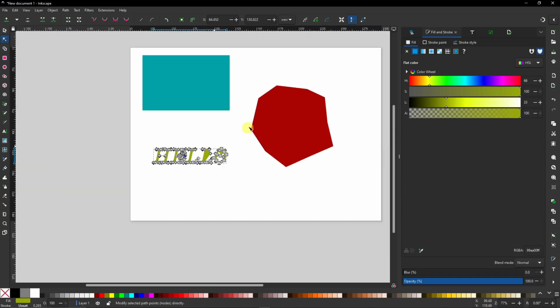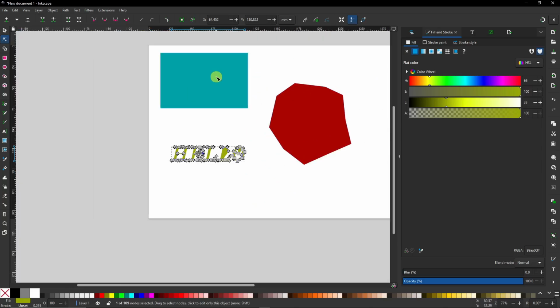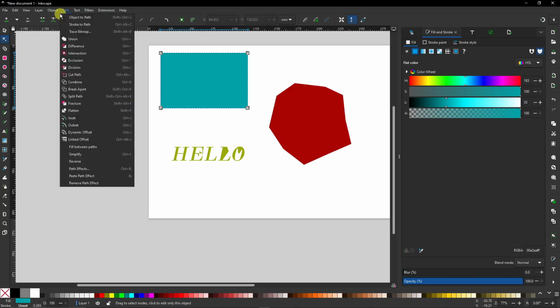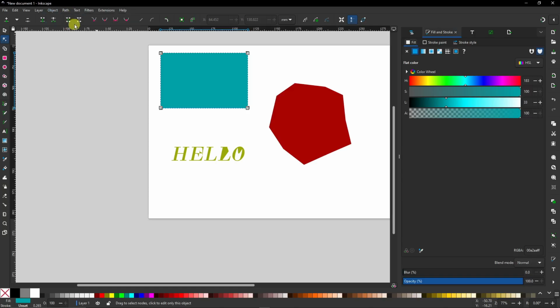And again, if you want to change the color, simply double click on it and click on Path, and then Object, and Fill and Stroke. Again, changing the color is in this section. Just want to highlight this option right there.